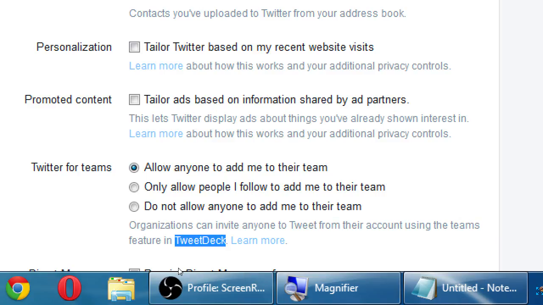Well, like I said earlier, you want other people to manage your account, to help you manage the account, so you leave those on, and they'll be able to log in and add tweets. That's with their password, right? With their password, yes.